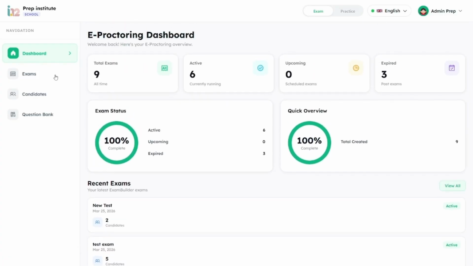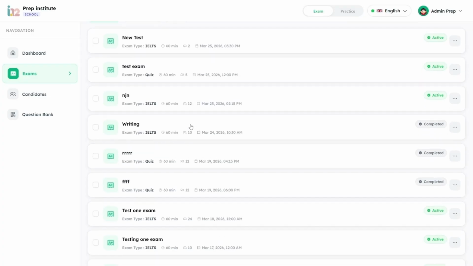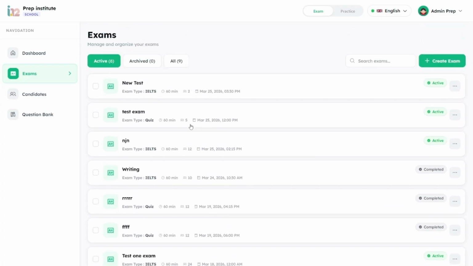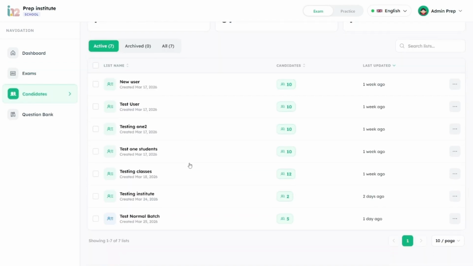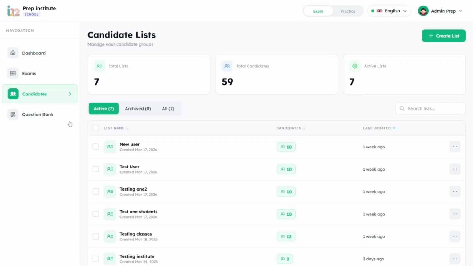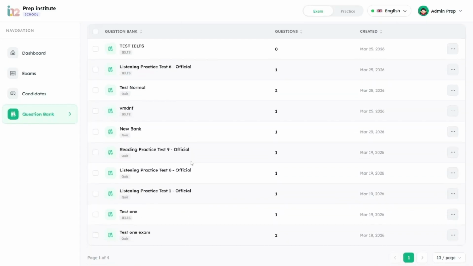On the left-hand menu, there are several important sections. The exam tab shows all the tests that have been created. The Candidates tab contains the list of students or groups created by the teacher. The question bank is where all the questions are stored and managed for exams.